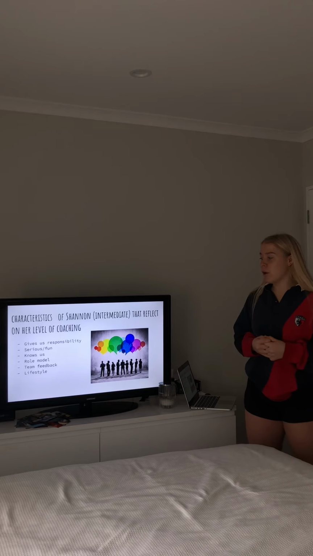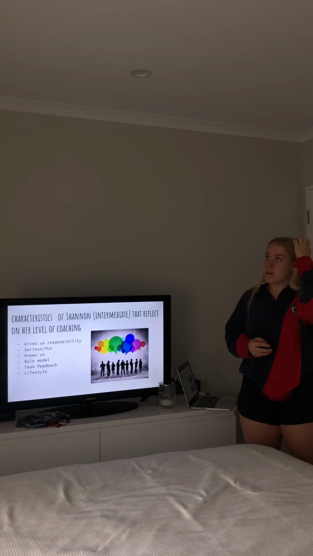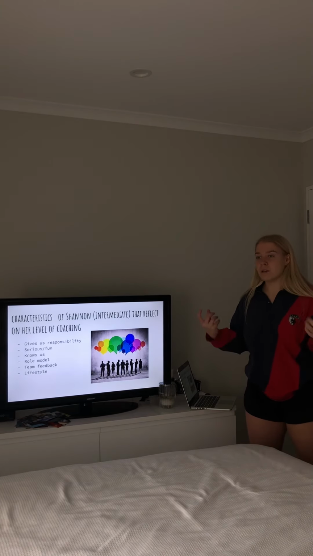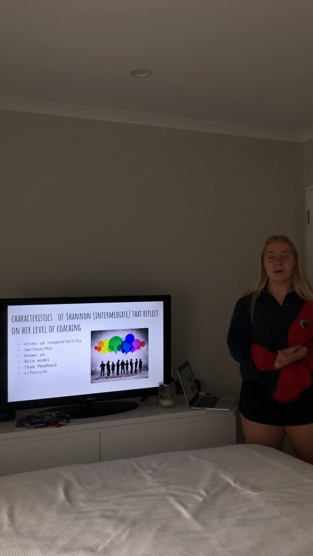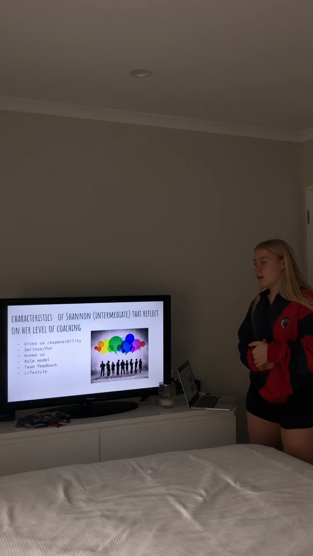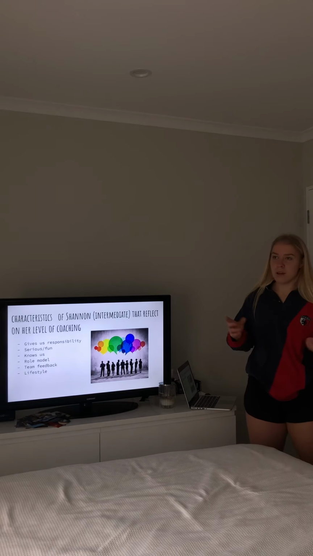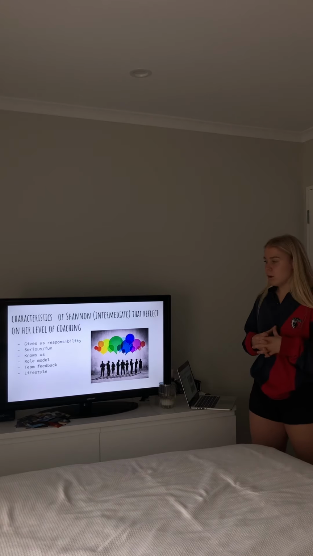Team feedback. At the end of each game and each training session we'd all get together and talk about what happened, what everybody did well, what we did well as a team, and individually the pros and cons, which is a really important part of growth within a team. We all really got to know each other through this.